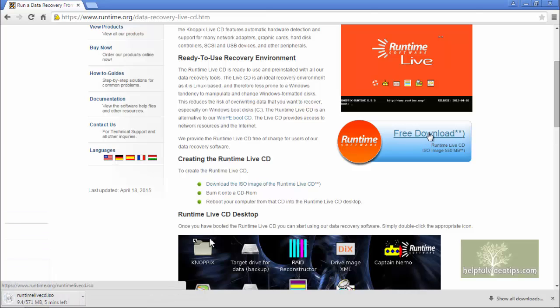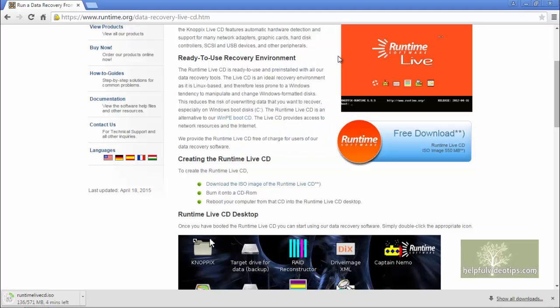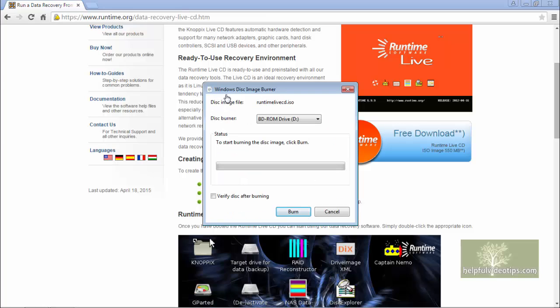While the program is downloading, place a blank CD in your optical drive. Close any pop-up windows that may appear. In Google Chrome, you can view the progress of the download on the Downloads bar. Once the download is finished, click on it and the window Windows Disk Image Burner should appear.